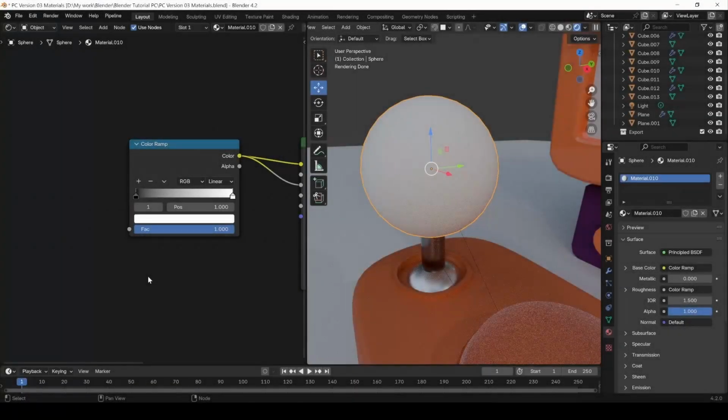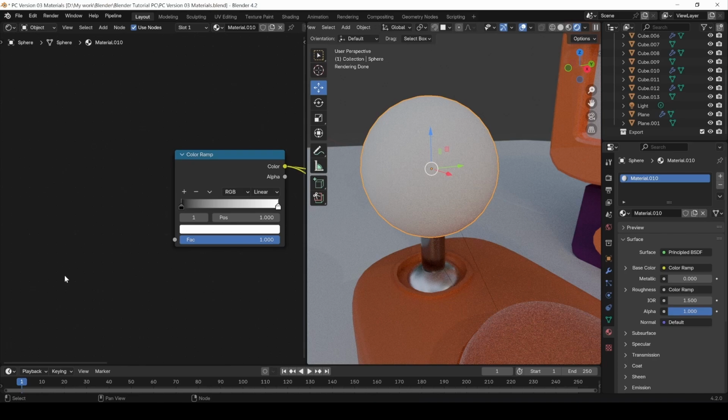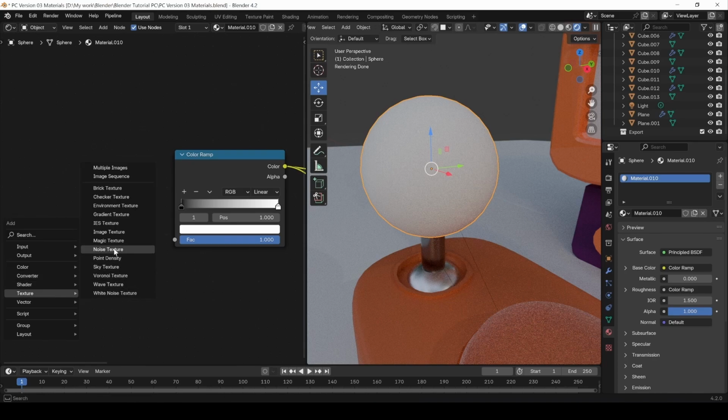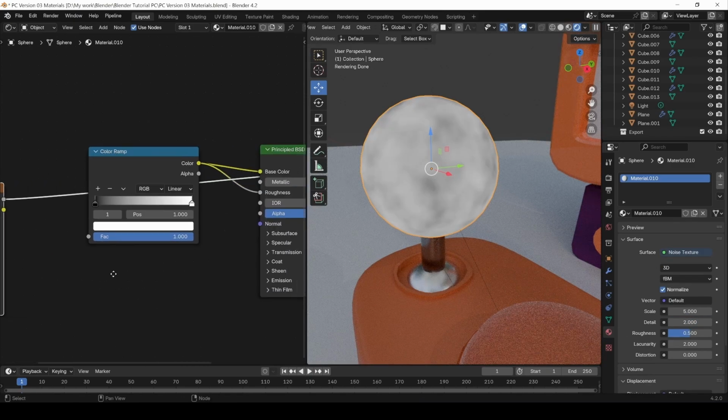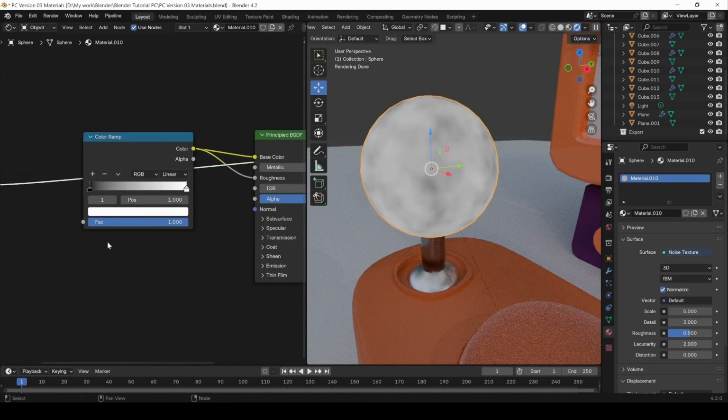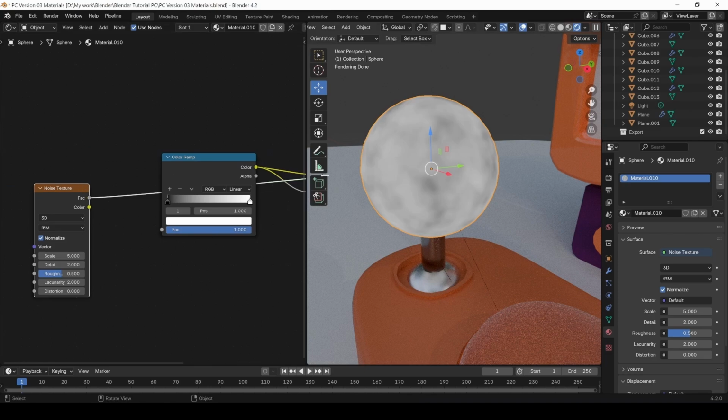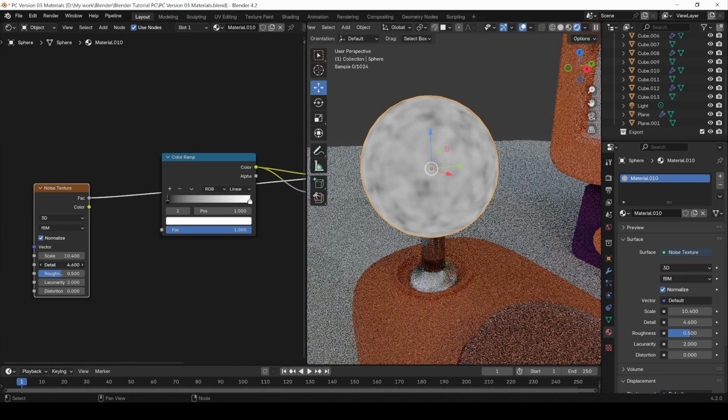So let's try it with the noise. Shift A, go to Texture and pick Noise Texture. Ctrl Shift and press on this to show it. So this is a noise texture. A noise texture basically creates a noise on the surface. You can scale it to make it like that. You can add some details to it, for example like that. You can make it less rough and more apparent.